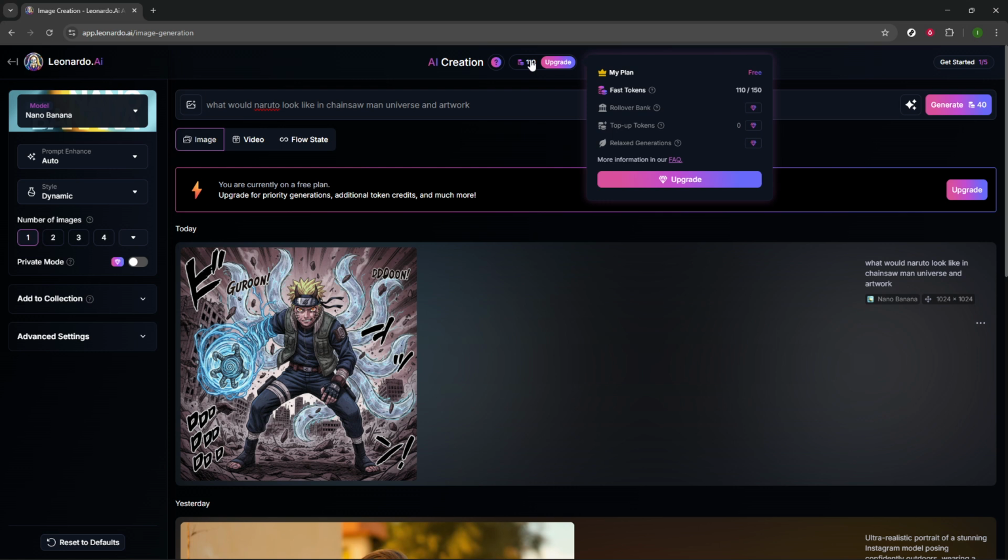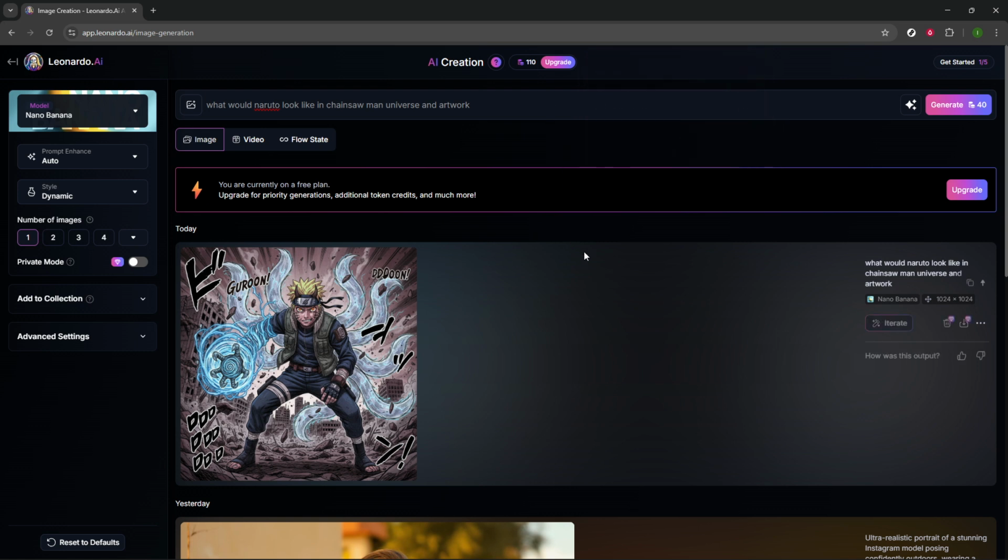By following these steps, you'll be creating unique digital content with ease and efficiency, all thanks to Leonardo AI's user-friendly and comprehensive platform. Enjoy experimenting and pushing the boundaries of your imagination. Absolutely free. Happy creating.